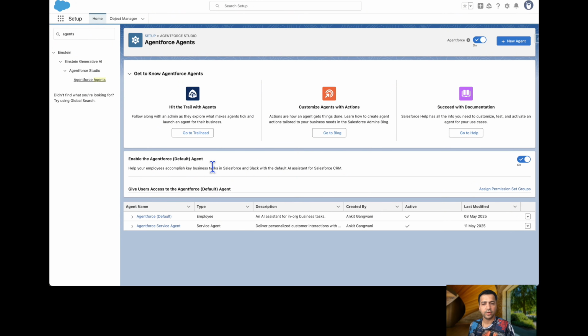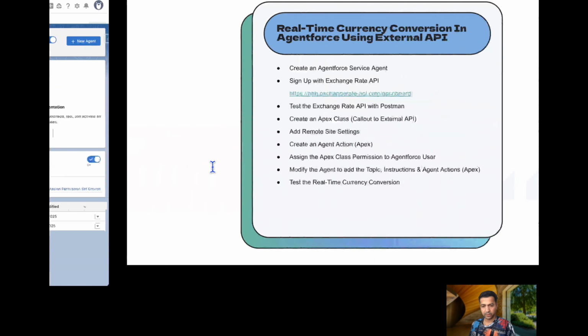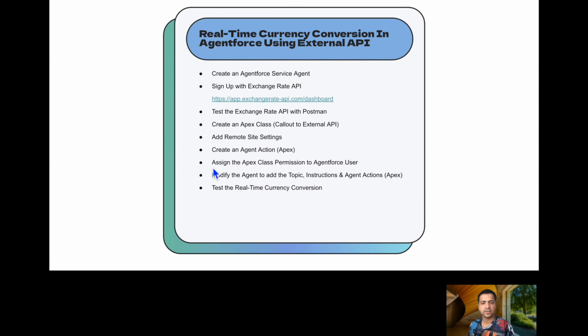In this episode, we are going to see the real-time currency conversion in Agentforce with the help of an external API. To achieve this, I have listed down all the steps which we need to perform today. The first step is we need to create a service agent.